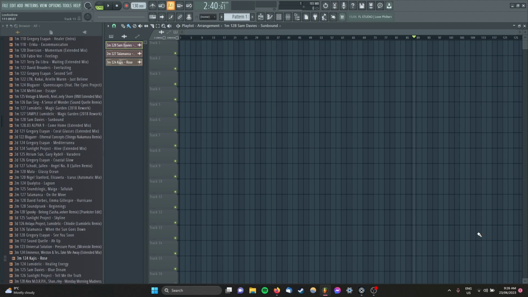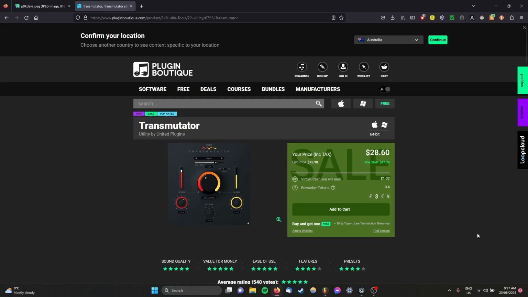Now you can use stock plugins like parametric EQ2 and automating high pass and low pass filters, etc. But I'm not going to be going into that today. I'm going to be specifically using Transmutator. And so here it is.